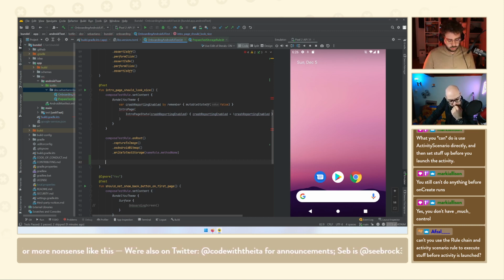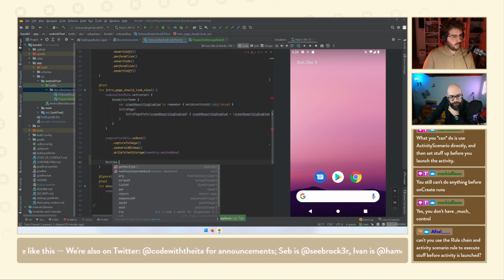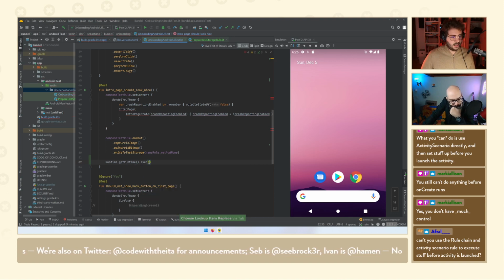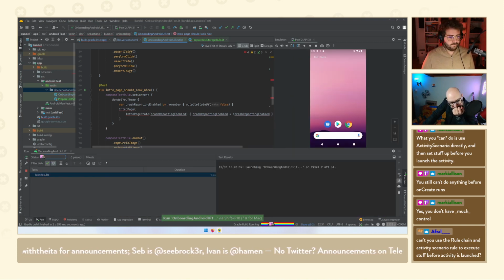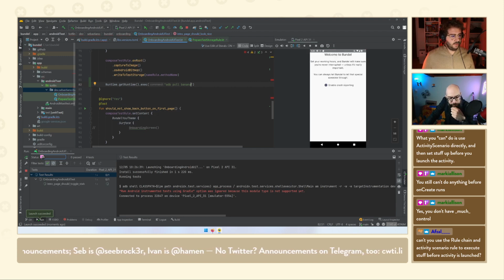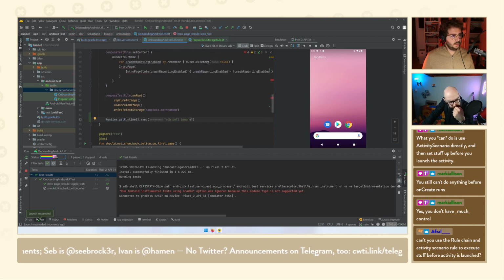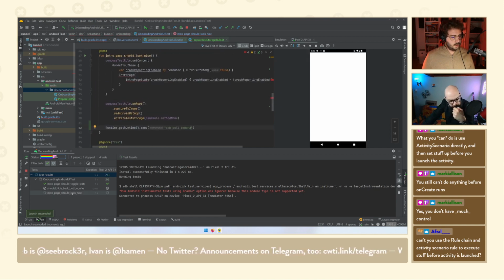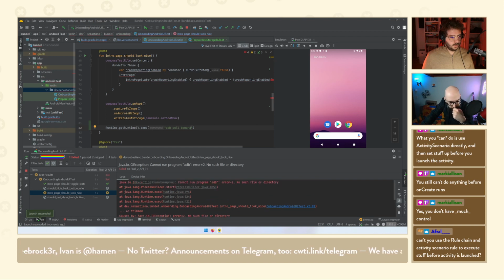Like if I do Runtime.getRuntime().exec something like adb pull whatever banana, this is running on the phone, so it's not gonna work. It's gonna fail, but probably not in a visible way. Can you see if we have any log? Oh, here you go: no such file or directory. Yeah, because you're on the device, you can't find adb.